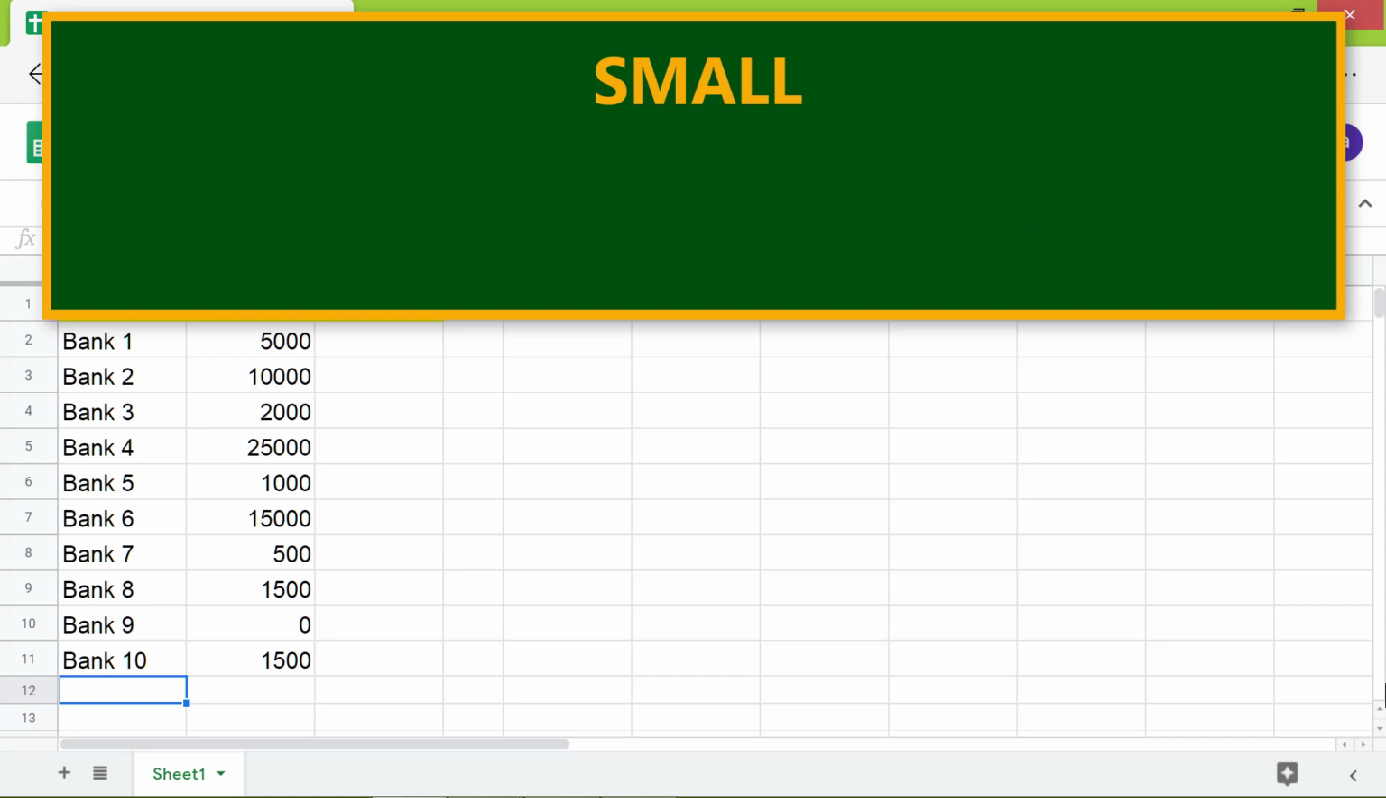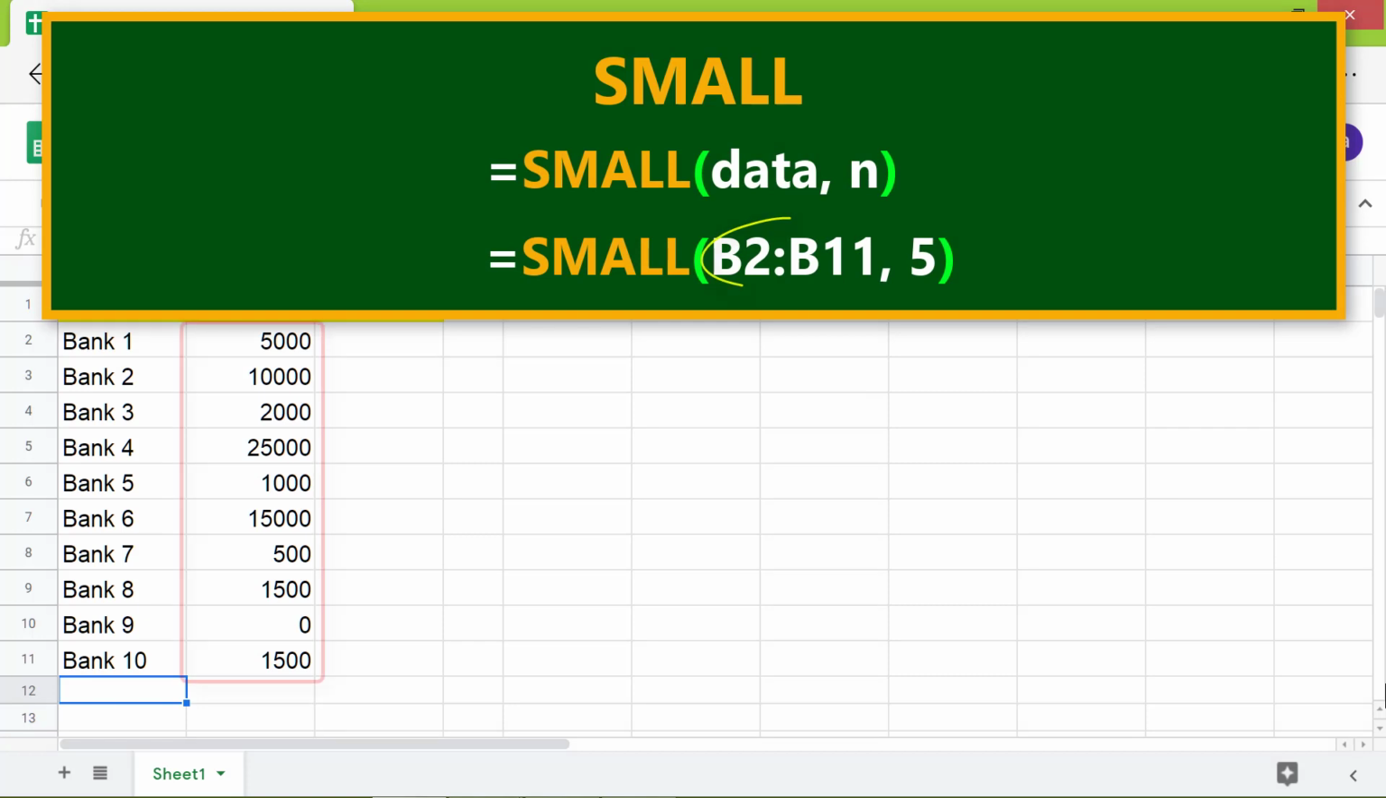Alright, here's the format of the SMALL function. Let's look at an example. Data is the range or array from which you want to get the nth element. N is the number which specifies which of the smallest elements to get from the range or array. This example returns the fifth smallest element.